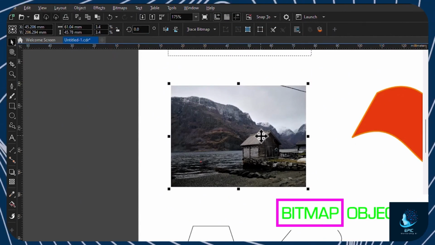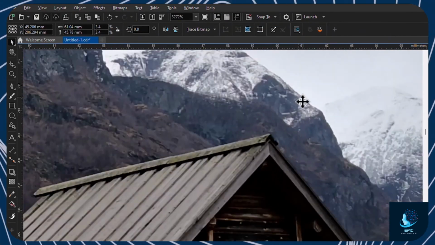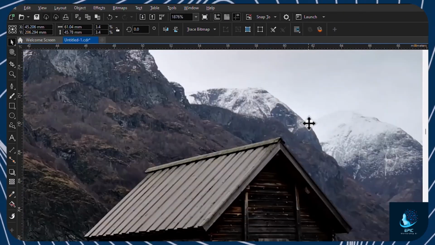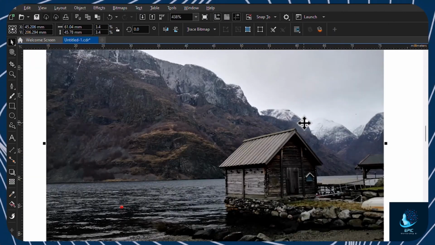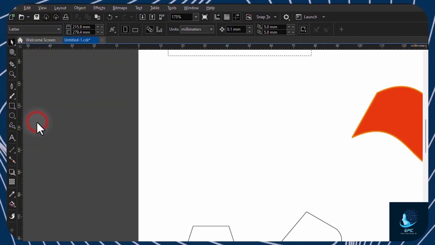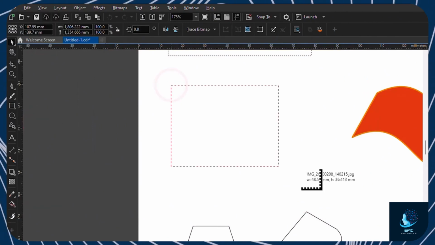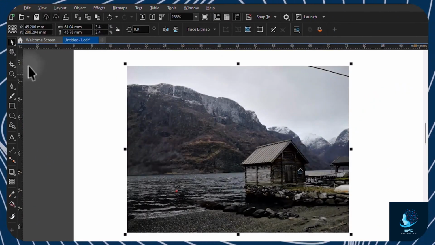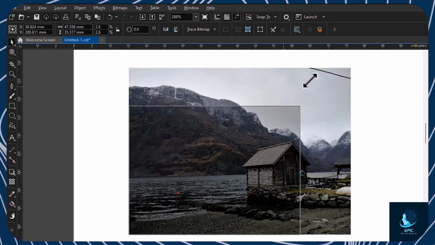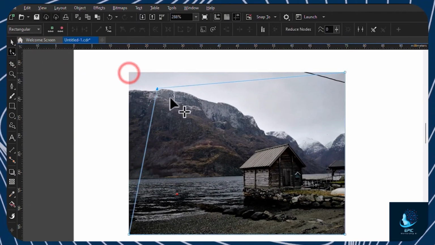CorelDRAW is also able to handle images, also known as bitmap objects. With respect to vector objects, these are made of pixels, which may lose quality if you resize them deeply. Go to File, Import, to browse for an image to add on your canvas by clicking and dragging on it. Enable the Pick tool to move and edit the image, as seen for vectors. And use the Shape tool to crop the image by modifying its contour.